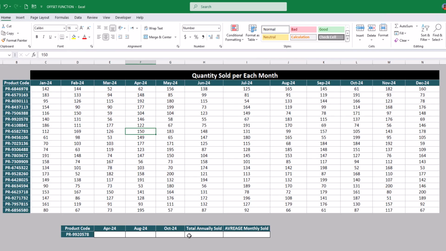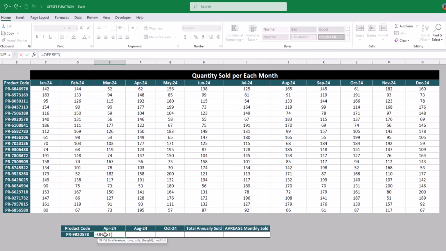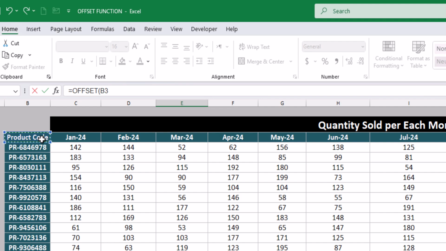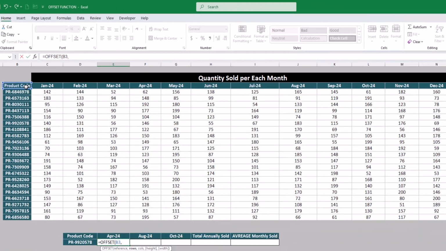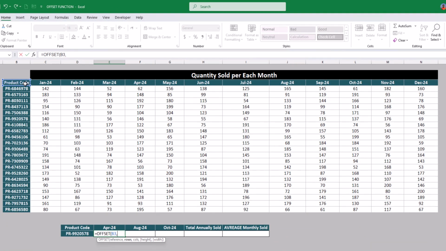Let's start by typing OFFSET here in April, OFFSET, and then the first thing needed here is the reference. So let's fix it as the first cell in our table. It's B3, right? And press comma just to move to the row number. But here I don't know exactly what the row number is. Moreover, it may change as that depends on the product code we choose from that drop-down list.